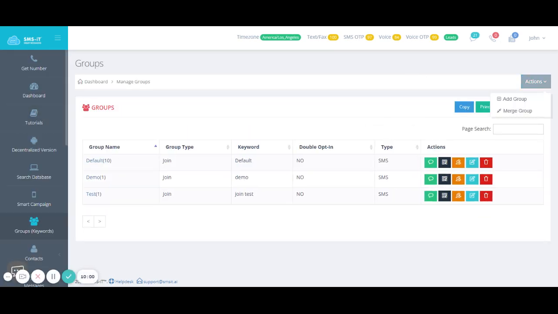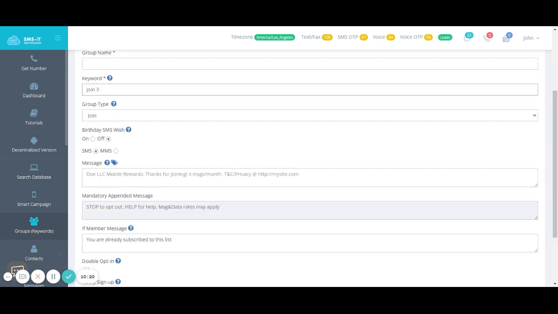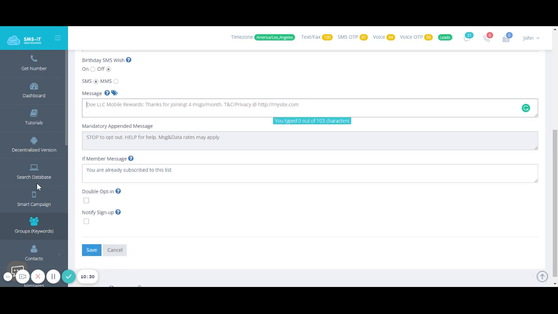Here, once again, the actions. I could create groups, and when I create that group and put in the keyword, let's say join 3, whoever sends join 3 to my number automatically gets subscribed into this group and also receives this message that's right here. You need to type it in, okay? It's not happening right now. And that individual could actually get opted in or double opted in and also gets notified of the signups.